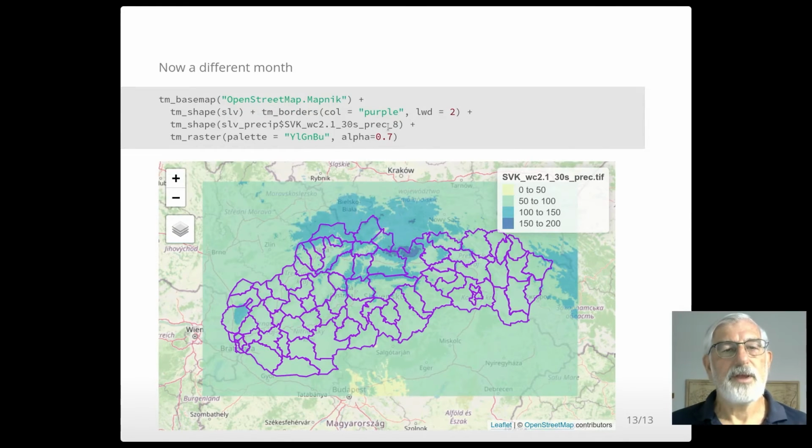Here's another example in which we load, instead of the first of the 12 bands, band 8, August. This is a precipitation raster for August, same area. Okay, now we'll switch over to RStudio.